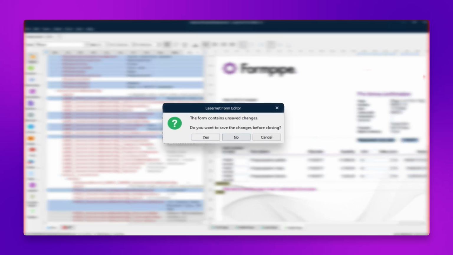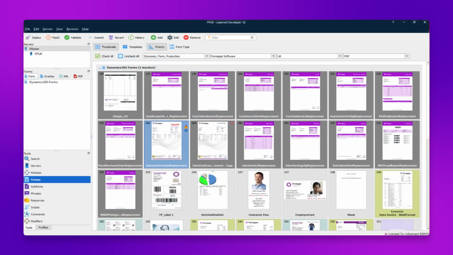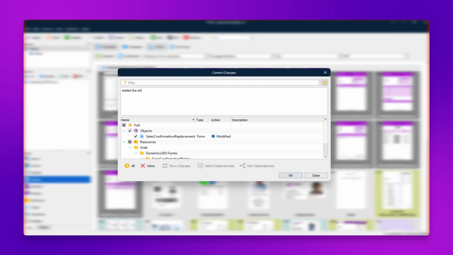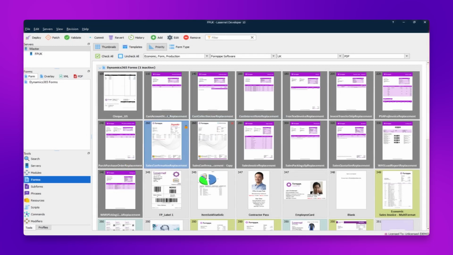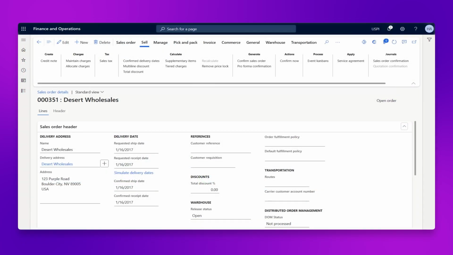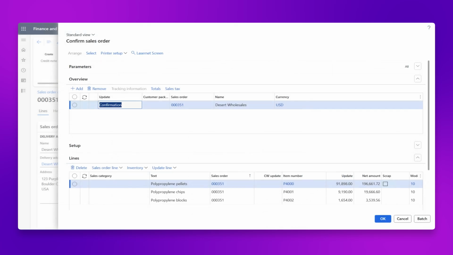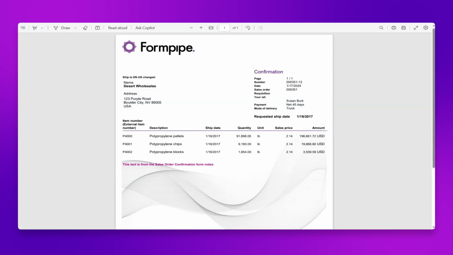Now I simply save that, close the form, then I can commit those changes to the server with a little note so that everybody knows what I've changed. Then I can deploy that to the Lasernet server so that it's live. Now if I go back to Dynamics and I regenerate that particular document, we'll see now that within the space of just a few minutes, we've been able to add the requested shipping date, and that's now live.